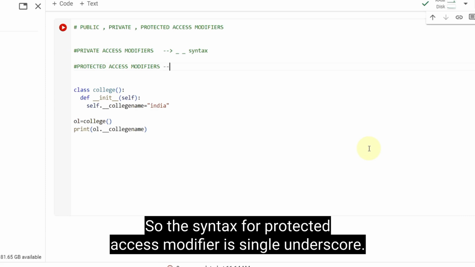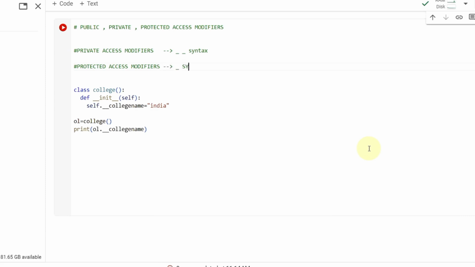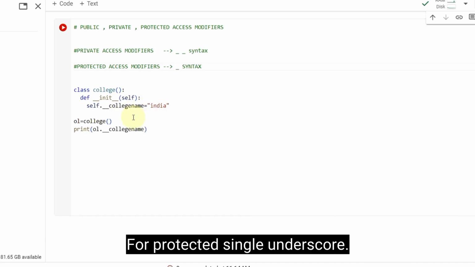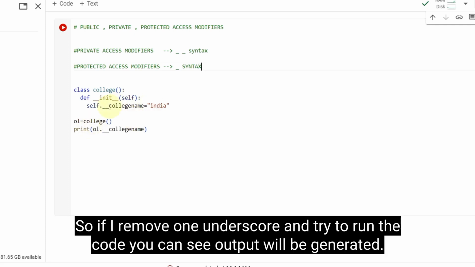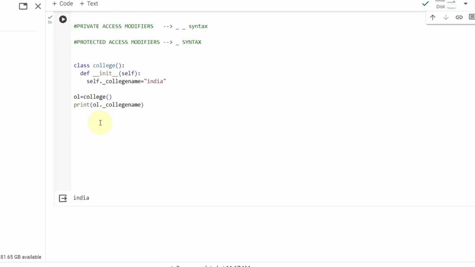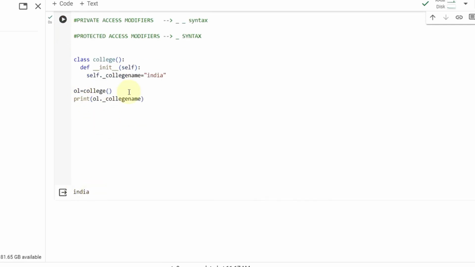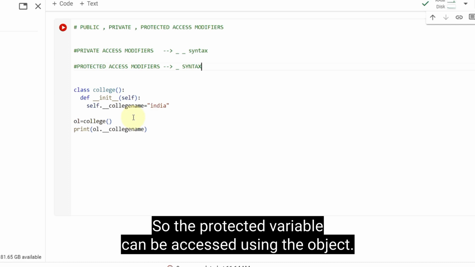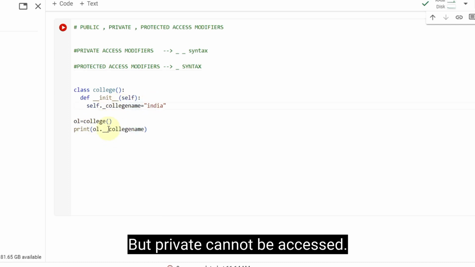The syntax for the private access modifier is a double underscore, for protected a single underscore, and for public no underscore. So if I remove one underscore and try to run the code, you can see the output will be generated. So the protected variable can be accessed using the object, but the private cannot be accessed.